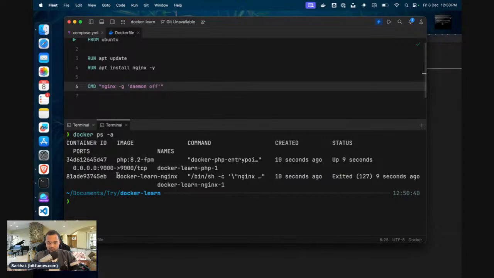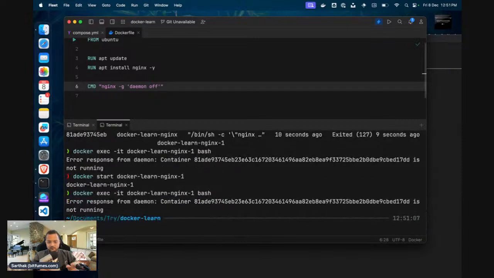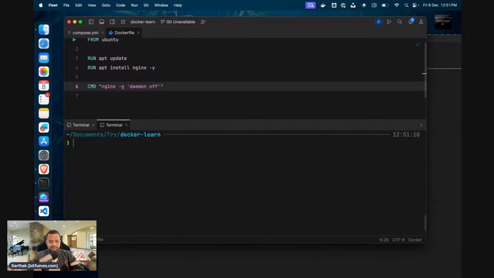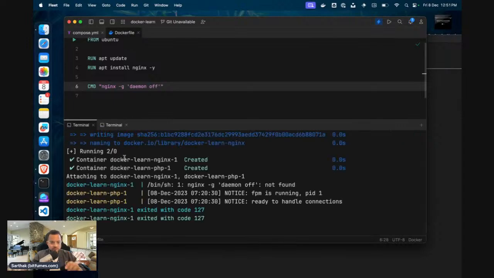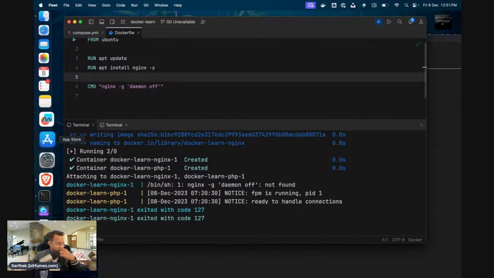exited. So maybe what we can do is get inside the container with docker exec. Oh, it's not running. We need to start it and then get inside. Oh, it started and it exited again. Why did it exit? Now it says fpm is running. Daemon off is not available. Okay, it should be there. Nginx is good.